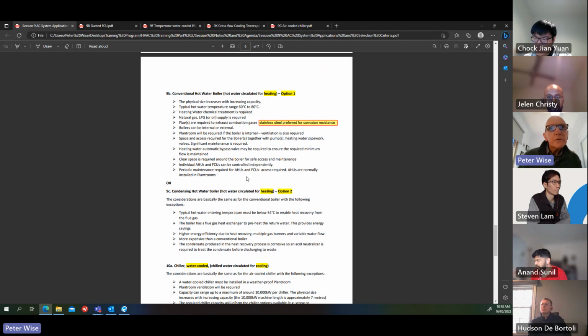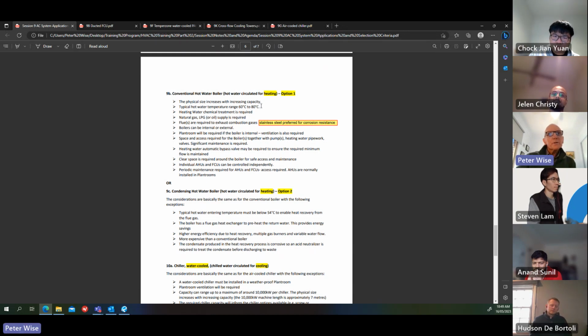Now, in a chilled water system, the heating source is normally a hot water boiler. And we've talked about these in the last session. We have conventional boilers or condensing boilers. Conventional boiler, physical size will increase with increasing capacity. Typical hot water temperature range is 60 to 80 degrees Celsius. Water treatment is required. Again, it's a closed system.